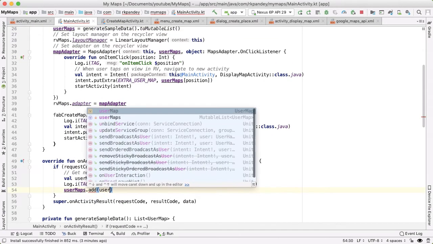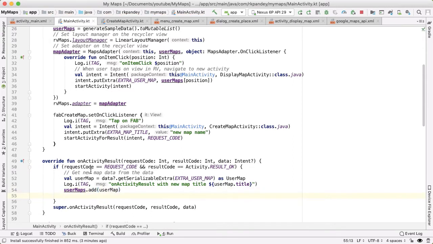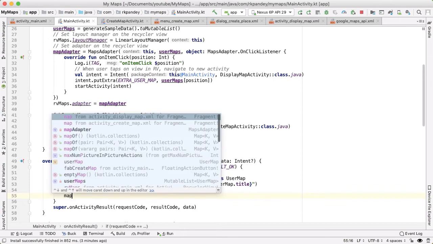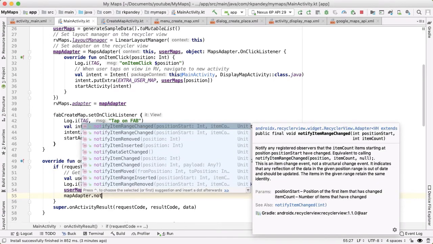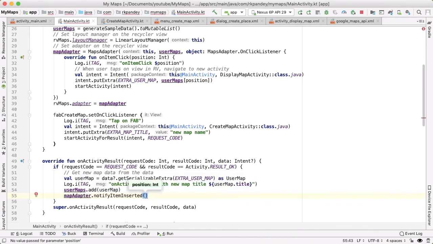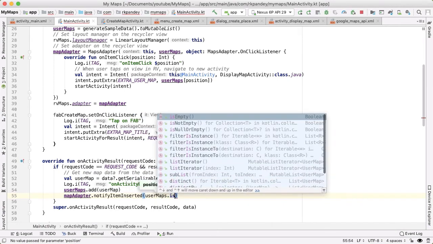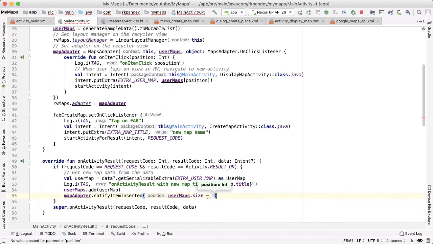So we'll say user map. And finally, we need to notify the adapter that something has changed in the data. We'll say mapAdapter.notifyItemInserted. And the position will be userMaps.size - 1. The last position is what we just inserted.